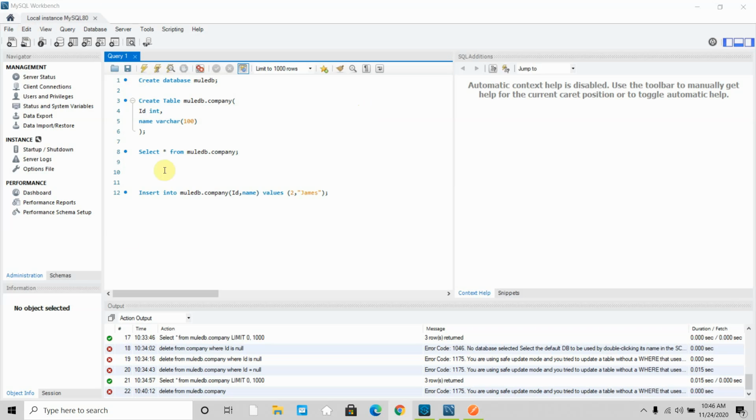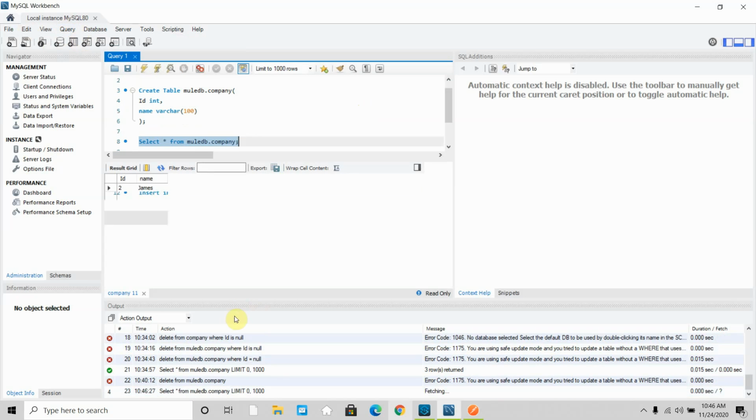So I have already one table which is known as a company table. If I select this, I have a few records in this particular table. So these are records 1, 2, 4, 5 available in my table. The first thing we will see is how we can connect to a MySQL database.